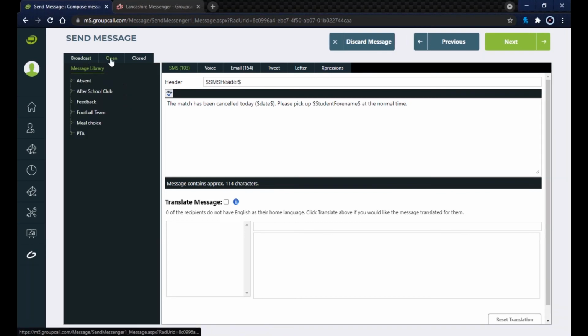Alternatively, you can choose to send an open message. If you send an open message, this means that parents can reply, and they can reply with whatever they want. The third option is that you can send out a closed message, which is a limited reply, like a mini survey.